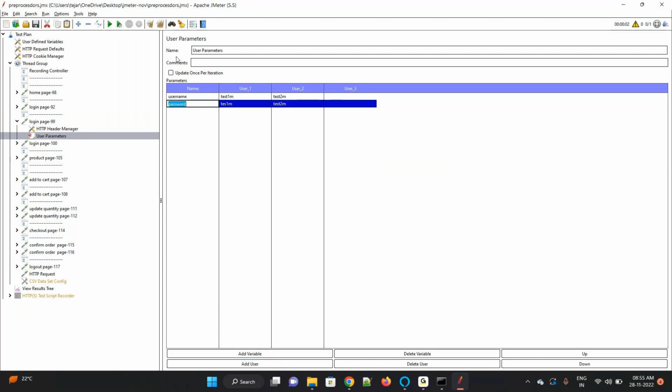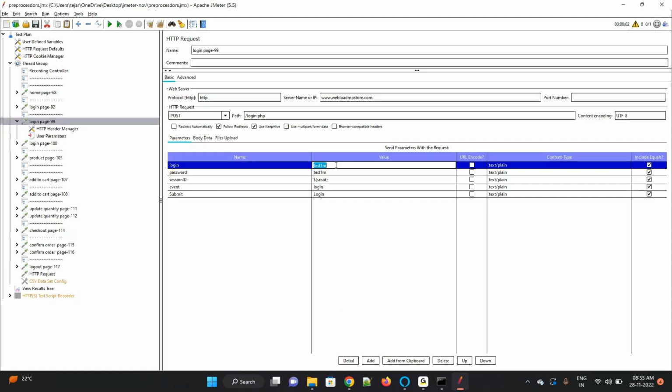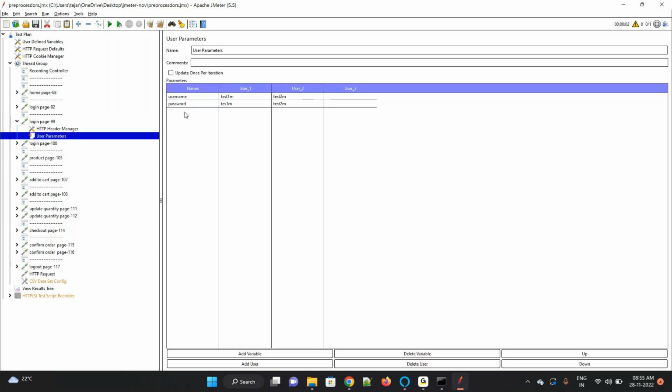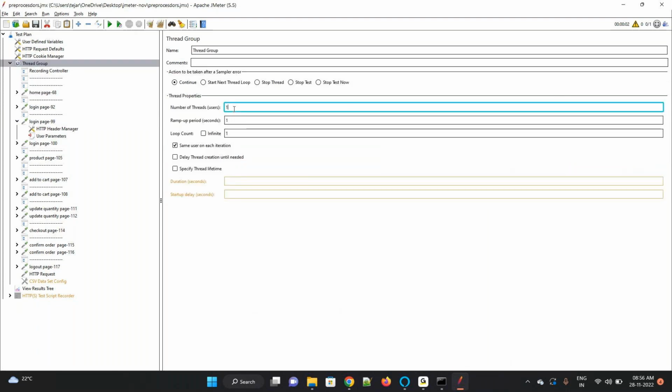So this user parameters is a pre-processor. So before hitting login page 99, it will read the data from here. Okay, let's see. Instead of this one, what we'll do is dollar curly braces username, whatever we have given in the user parameters component. And for the password field, the password. Okay, now let's run this activity with two users and see how the data is taken.